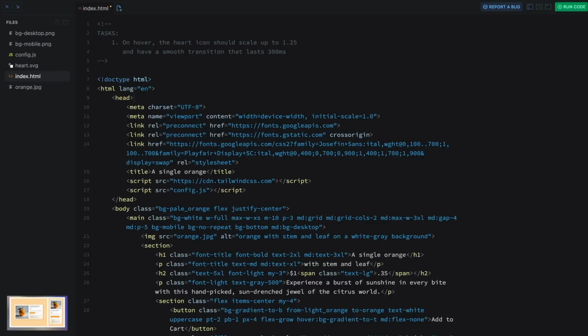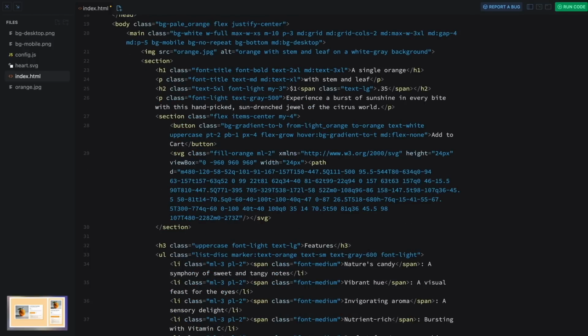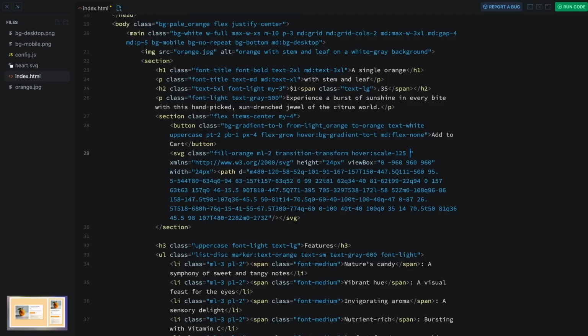How did you go? Let's walk through what I would have done. Down here in the SVG, let's add a couple of classes. We want a smooth transition of the transform property, transition-transform. Now we want certain things to happen on hover, so we will need to add the hover prefix. We want to scale this icon up by 1.25 times its original size, so we'll add scale-125. And finally, we want the duration of this transition to be 300 milliseconds, so we'll add duration-300.